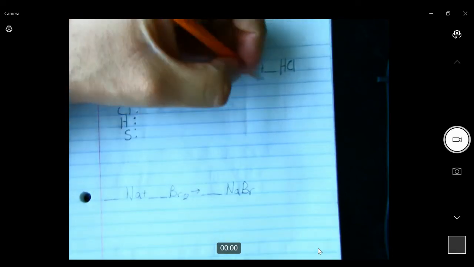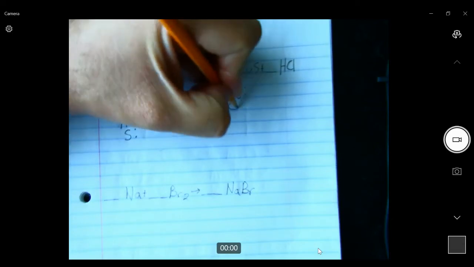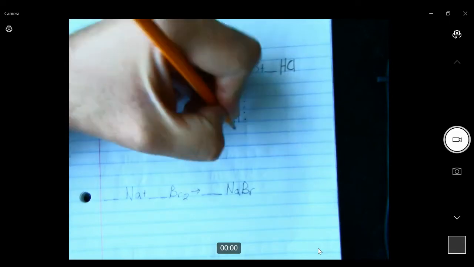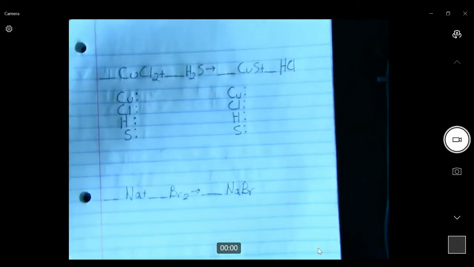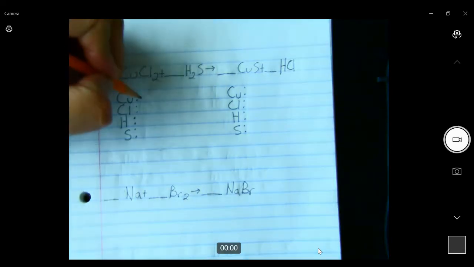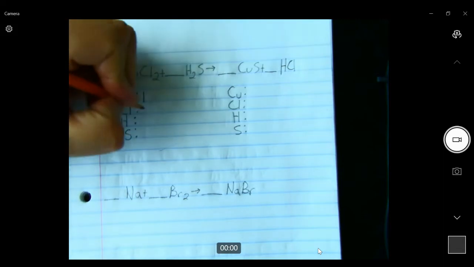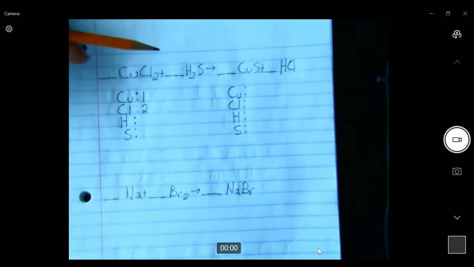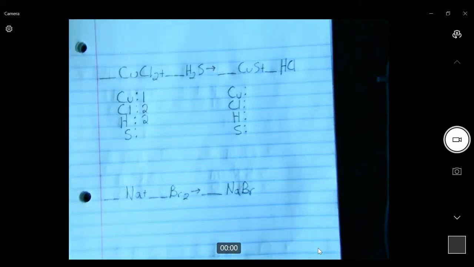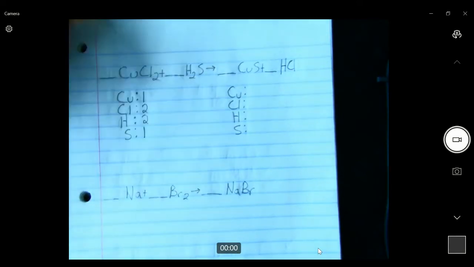On the product side, make sure you write them in the same order. So copper first, then chlorine, then hydrogen, and then sulfur. All right, so right here, no coefficient, no subscript, so we put a 1. No coefficient, but there's a subscript of 2, so put a 2. Hydrogen, no coefficient, but a subscript of 2, so we put a 2 there. Sulfur, just one of them, so put a 1.